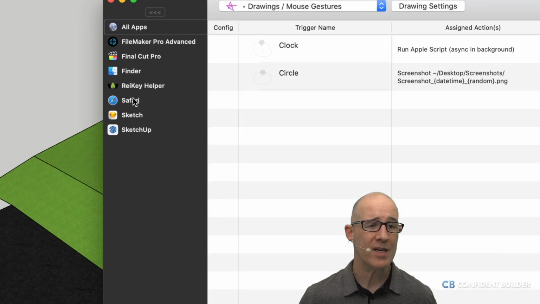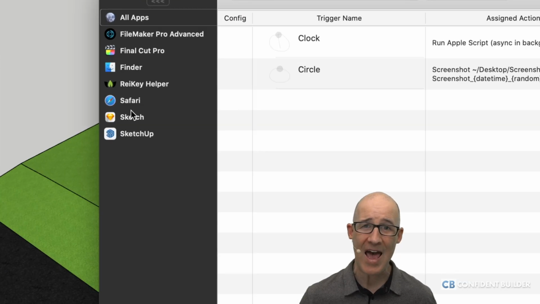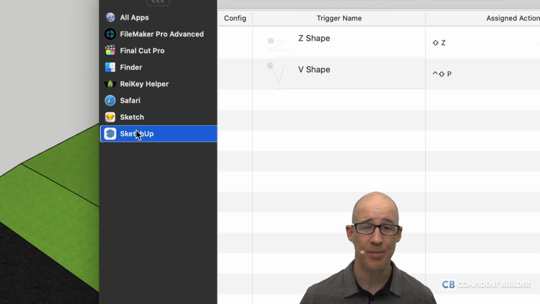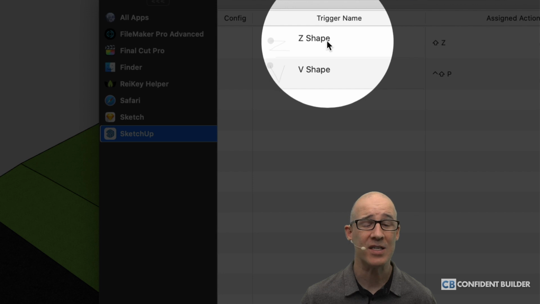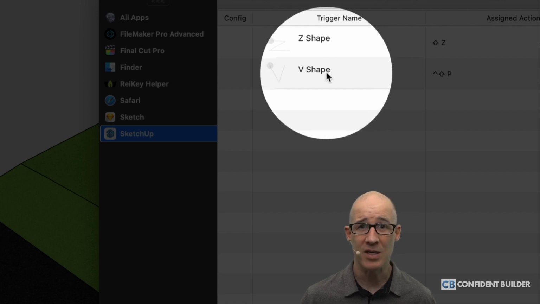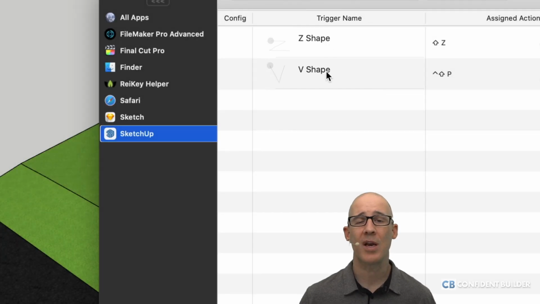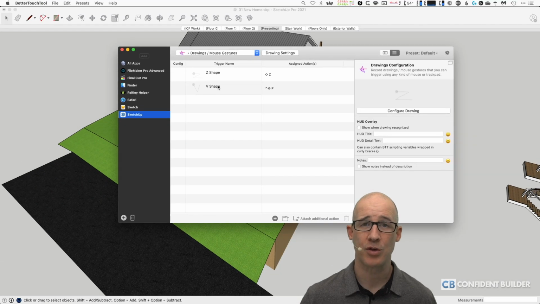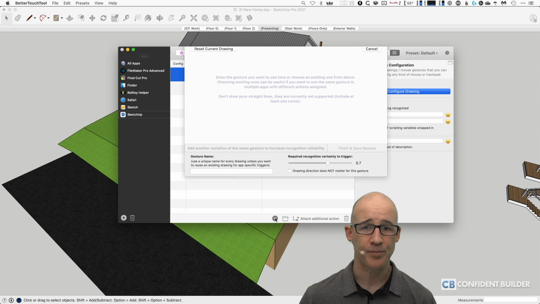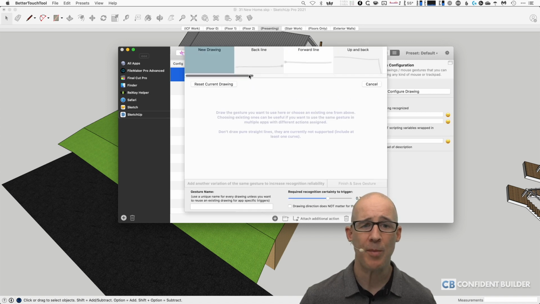Now, first off, what I did is you add an application to the BetterTouchTool. So here we can see I've got SketchUp, and in SketchUp, you can see that I have two different combinations. I have a Z shape and then a V shape. So let's say I was going to put in a shape for L that I can draw on the screen. Well, all we do is we go in here, and what it does is it captures all of your different drawings.